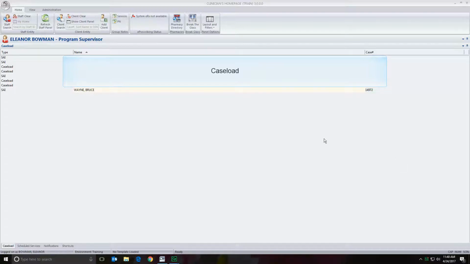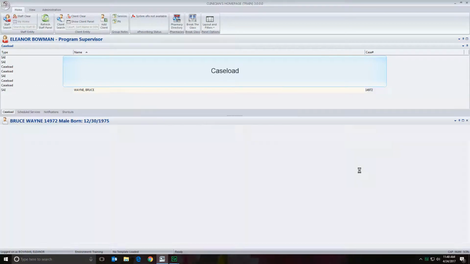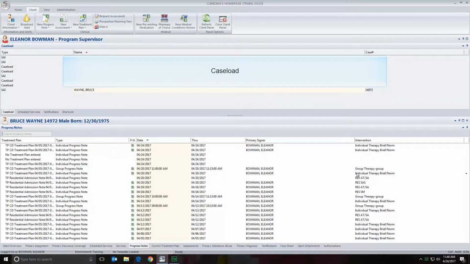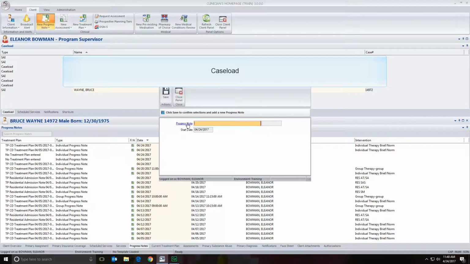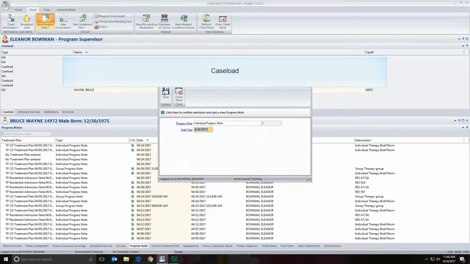So I'm going to start by opening up our client chart, and I'm going to open Bruce Wayne's chart by right-clicking on his name and clicking Client Panel. As you can see, he already has many progress notes that have been added to his chart. So I'm going to click on New Progress Note, click on the blue hyperlink, and in this case I want to select Individual Progress Note. So I'm going to click Select. And it defaults to the current date for the start date. Click Save.